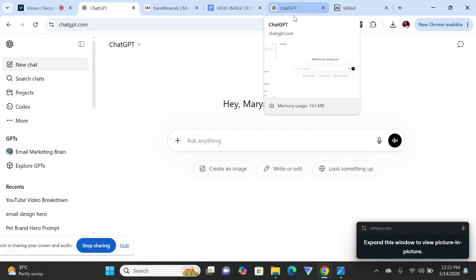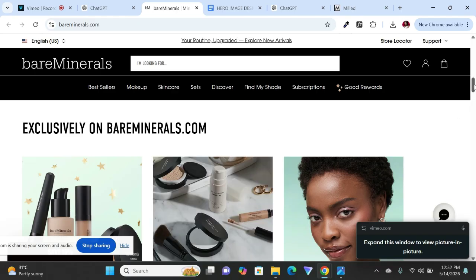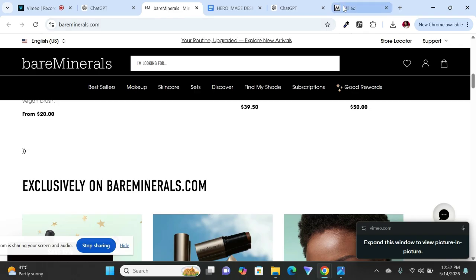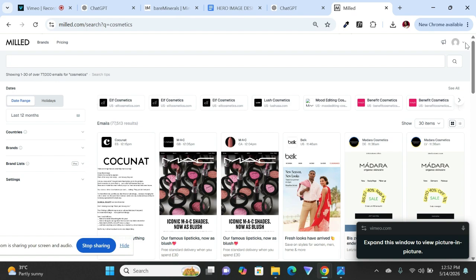Okay, so having said that, we want to first of all find a brand that is similar to this sample brand, the brand we want to work for. So this is a cosmetic brand. I'm going to go to this platform called Mute.com. Mute is a place where you can find emails of different brands and it's actually free, although the paid plan opens you up to more opportunities and more access. But for this purpose, I'm going to be using their free plan.